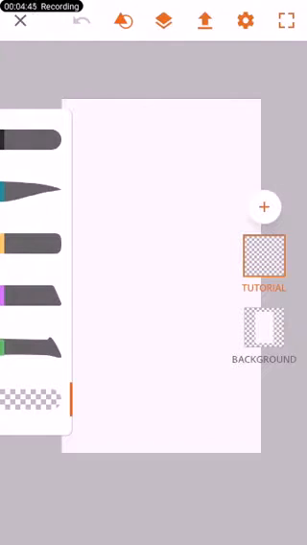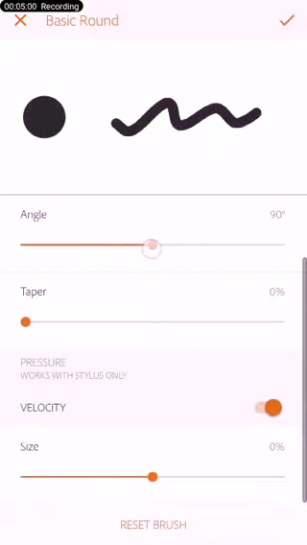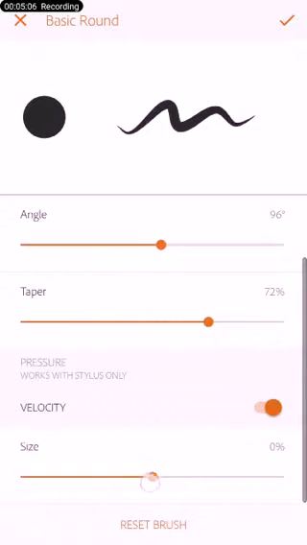Right now I'm going to introduce you to the brush tools. So in the brush tools I'm going to be showing you these settings. You can set it to whatever you like depending on what you're working with. For this tutorial, I'm going to be using the default, so I'm going to reset the brush.